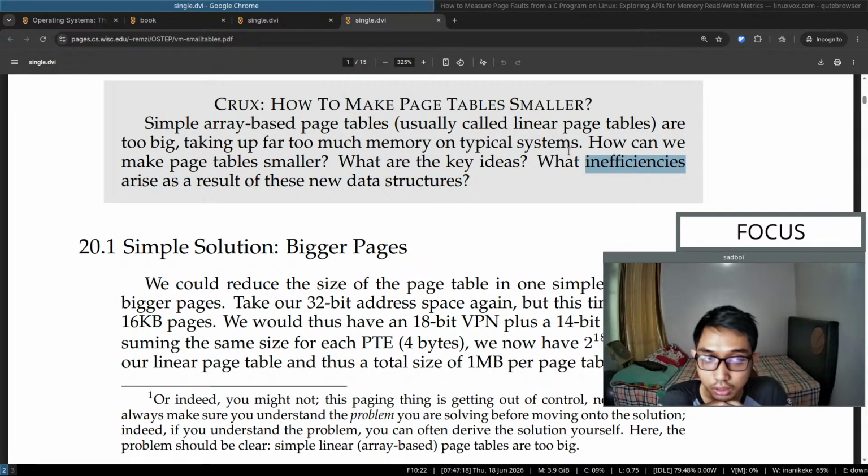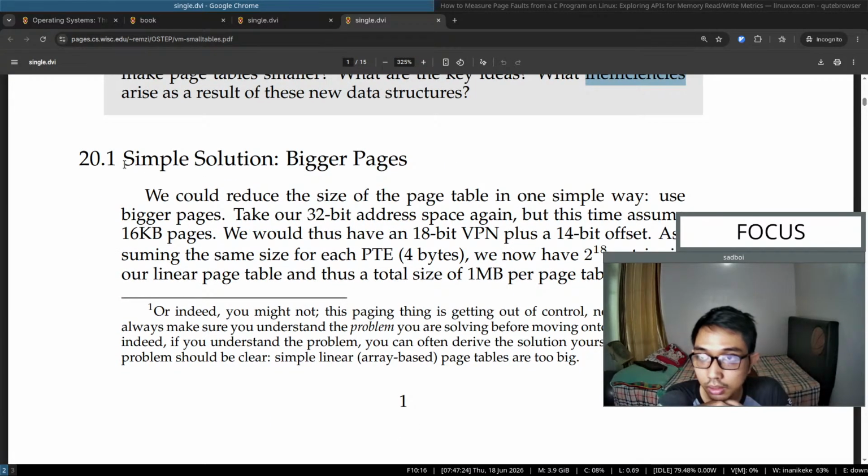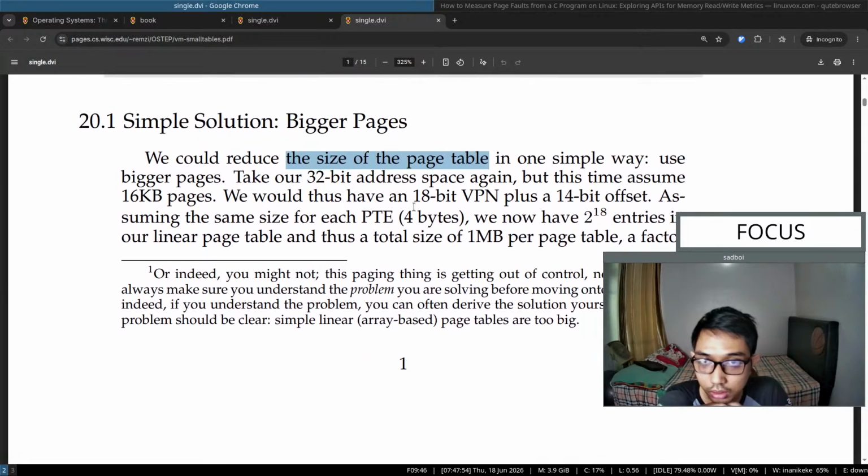Inefficiency. Okay, the trade-off, I guess. Alright, simple solution: bigger pages. Oh, this is section 20.1. Okay, we can use bigger pages. We could reduce the size of the page table in one simple way: use bigger pages.